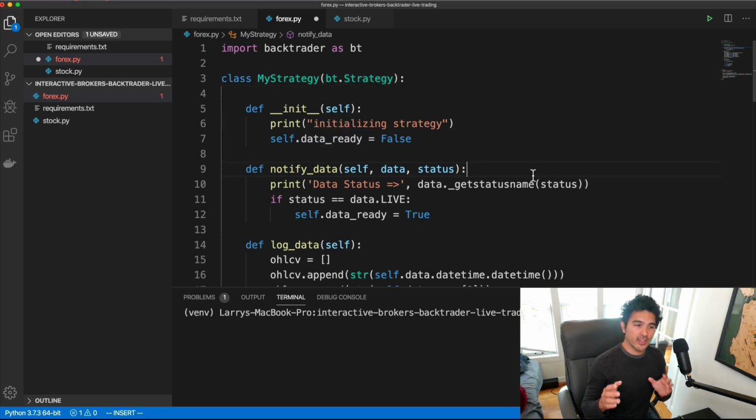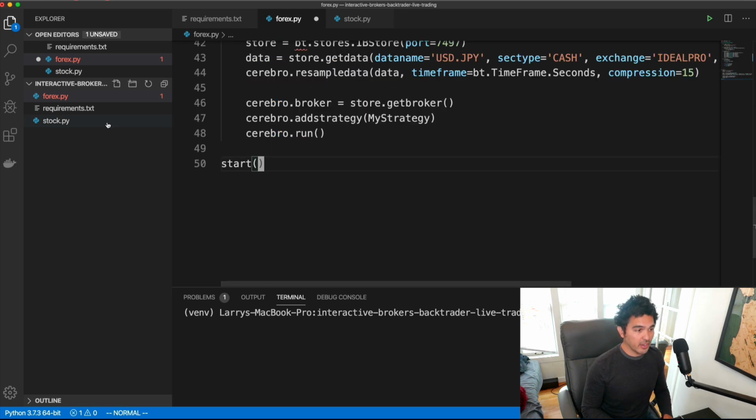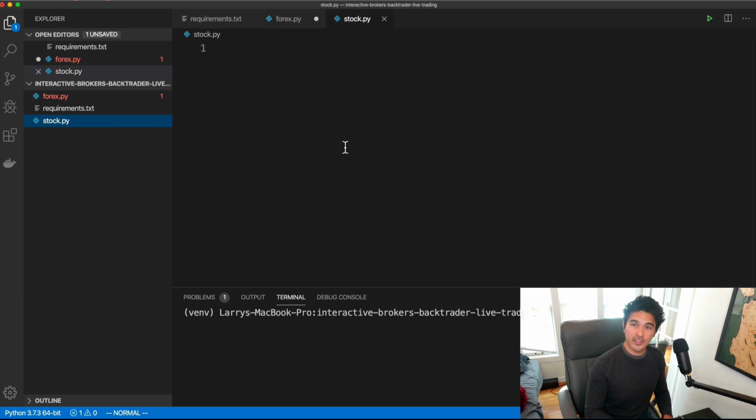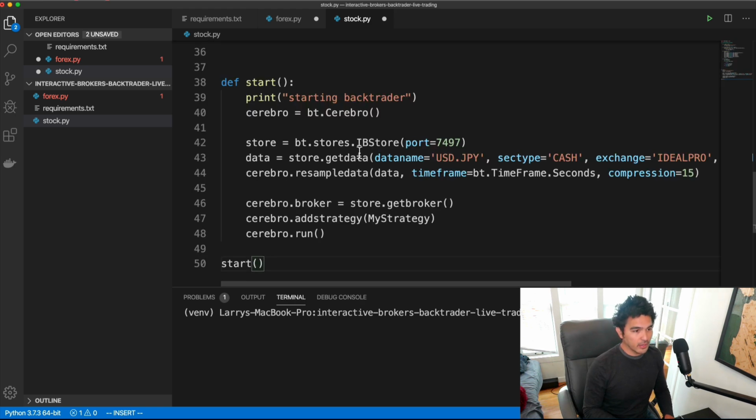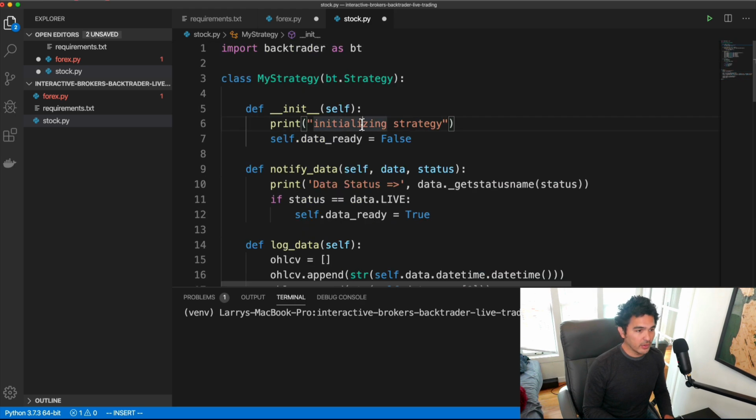All right, so let's go ahead and copy what we did in the last video to this other file called stock.py. And I'll put this all in GitHub at github.com/hackingthemarkets. I'll link it below, if you just want to copy the code that I provide.